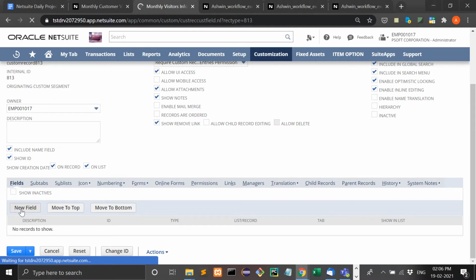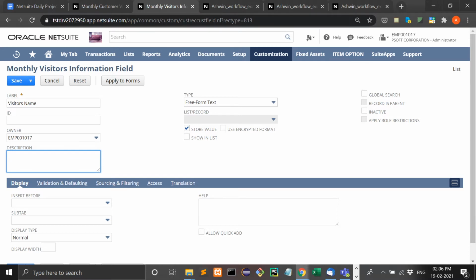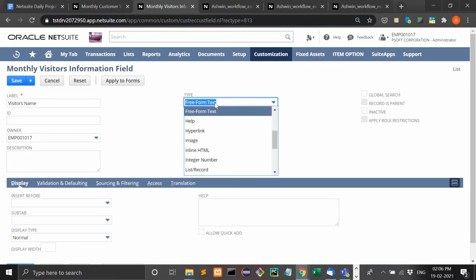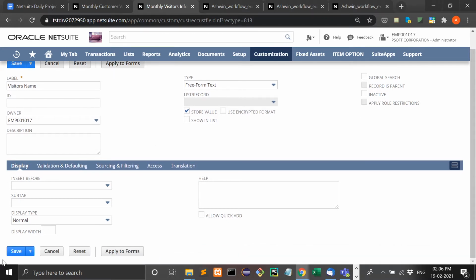Let's take field, new field, visitor's name. Right? Here you can add any description. Here type is free form text, right? And after that I will press save.